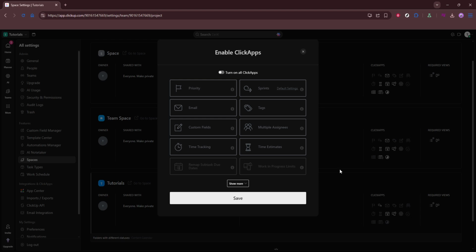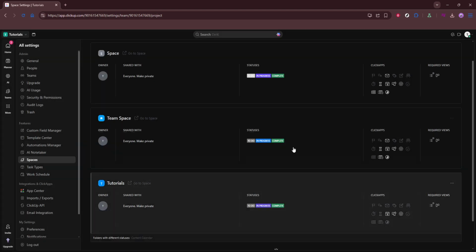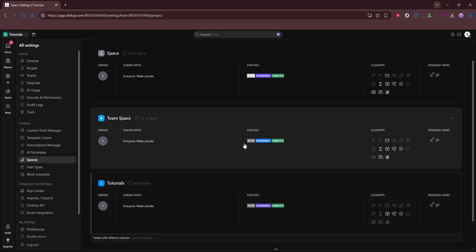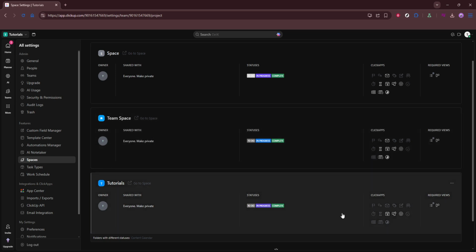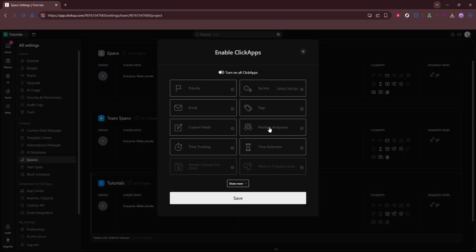Next, make sure to save your changes. It's an easy step to miss, and without saving, the sprint tools won't appear for your teammates. A quick save here ensures the setting applies consistently across the space.